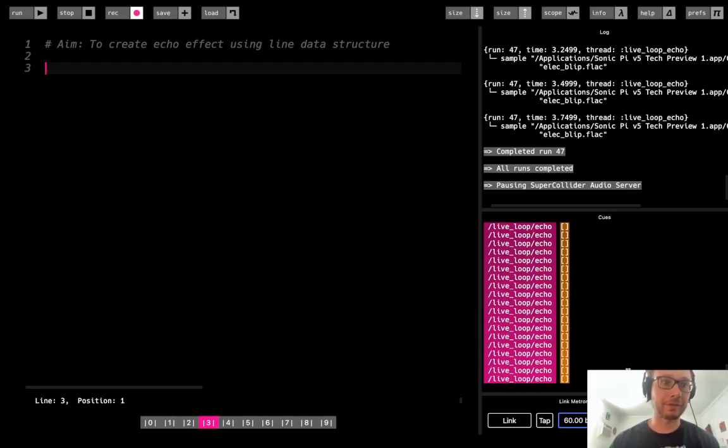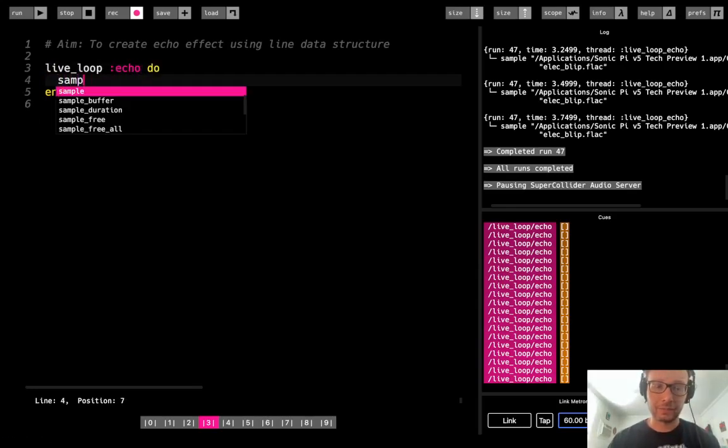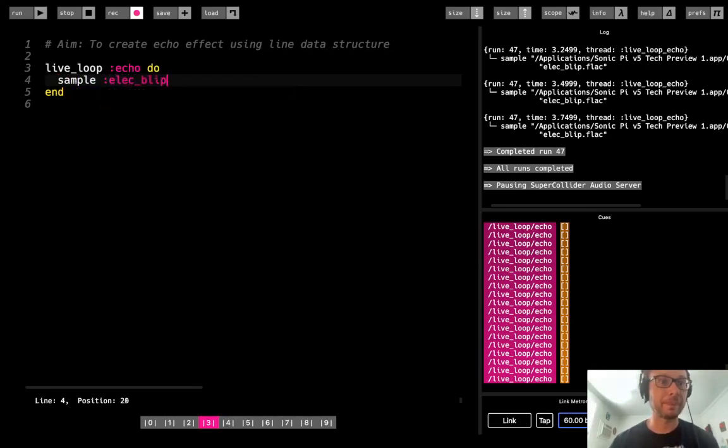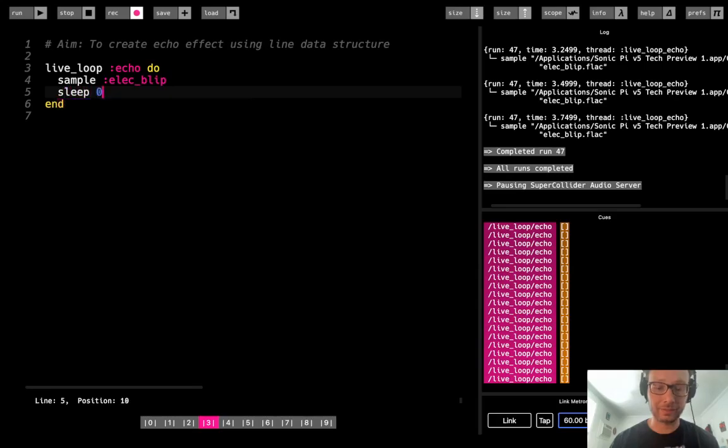So first thing we're going to do is create a live loop that I'm just going to call echo, and we're going to use a sample for this. I'm going to use the electric blip sound, and right now we'll sleep for 0.25.